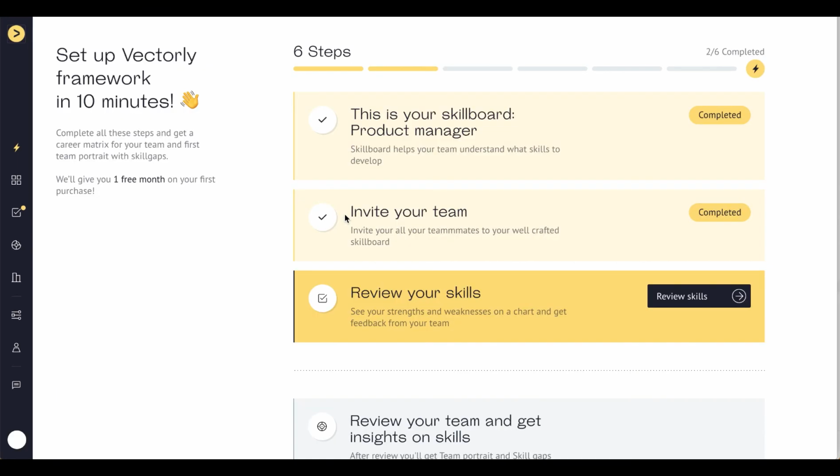It's easy to implement Vectorly in your team by selecting one of our skill boards and setting up with a Getting Started page. That's it for now. More updates are coming very soon.